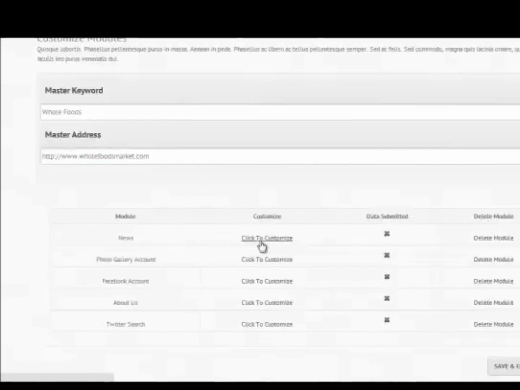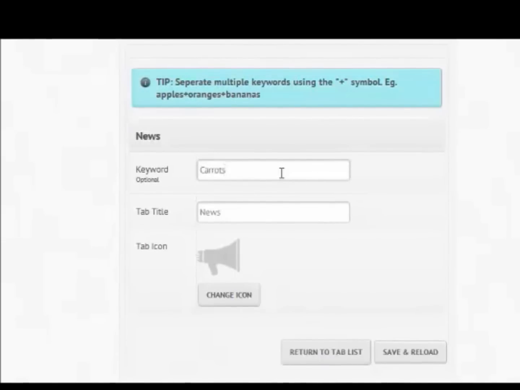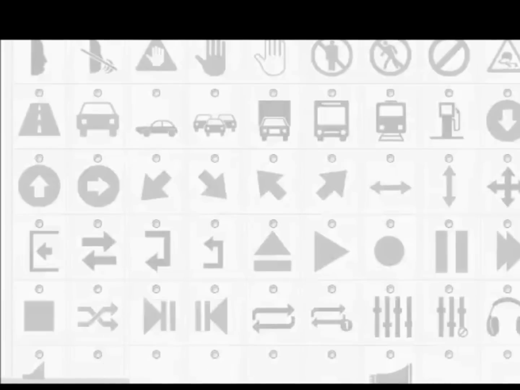Click to customize news. Okay. What keywords do we want for news? Let's just do carrots. Let's see what happens. Okay. And very cool here, these are the icons that are going to be on the bottom of the screen. You can go and pick any one of those. You'll see what I mean on your iPhone. That's going to be in the bottom eighth of the screen.